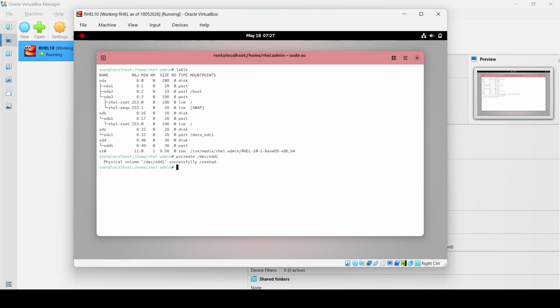Our physical volume has been created, which is the base of any volume group and logical volume. If you miss creating a physical volume, you cannot create volume groups out of your disk. So we have successfully created a physical volume of our /dev/sdd1. Now it's time to create a volume group so that we can create a logical volume out of the volume group, and from that logical volume we can either expand our existing file systems or create more file systems. So vgcreate, name of the VG, I'm giving it as newvg, from the device sdd1. So our volume group has been created.